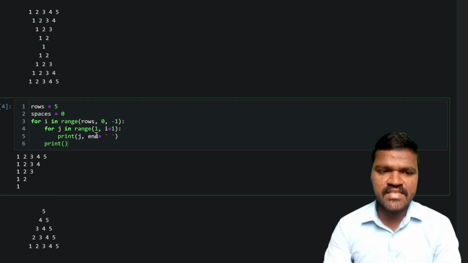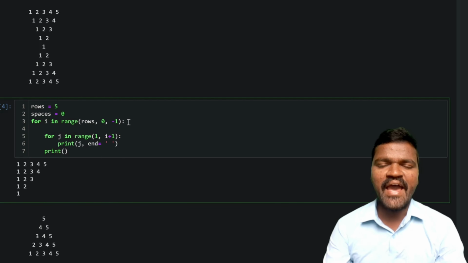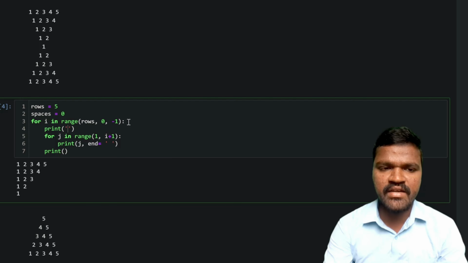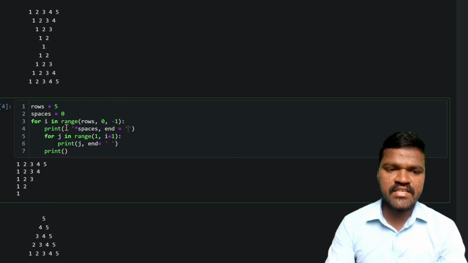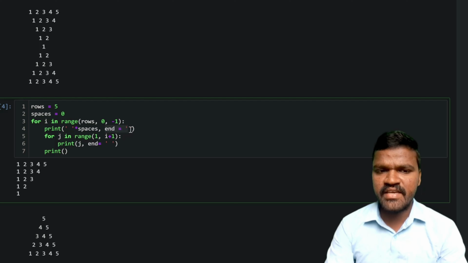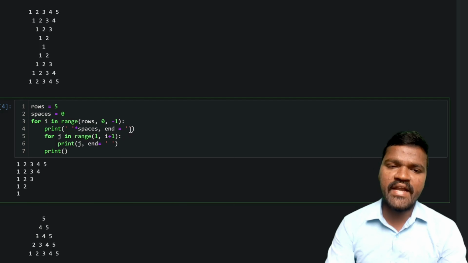To print spaces, we need to print those spaces before actually printing these numbers, right? So as and when we enter this outer for loop, I will mention a print statement and use a space multiplied by spaces, and we can get the spaces. In the end parameter I am not mentioning anything, so it overrides the new line character with nothing. We don't want anything.